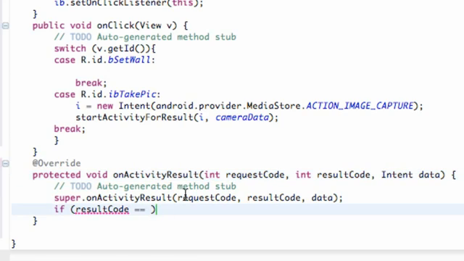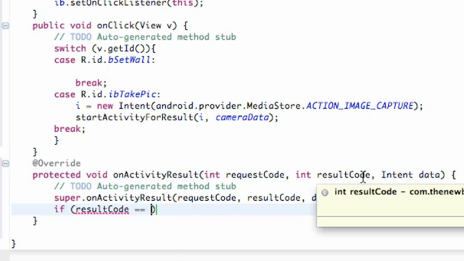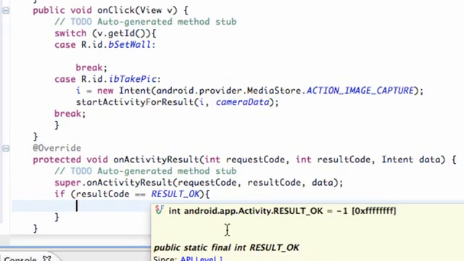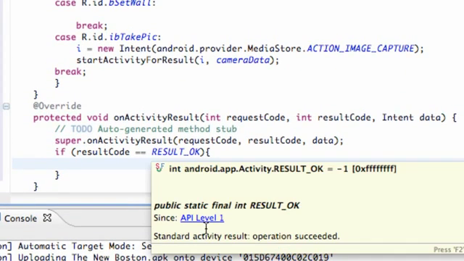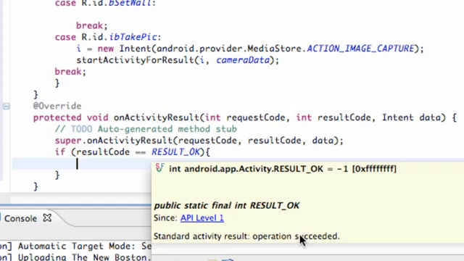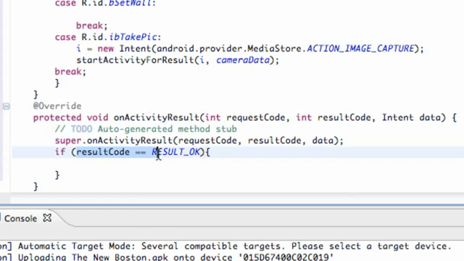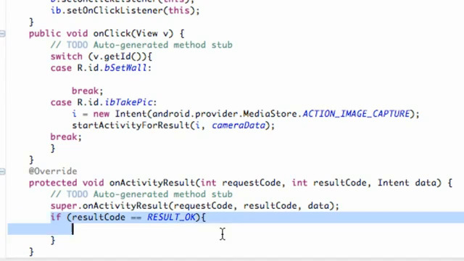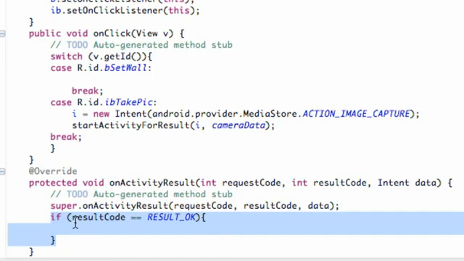So what we're going to do is say if it turned out okay, and we can use a variable or a method called result okay. And then we're just going to add some brackets, and if everything's okay, as you can see, if you hover over it, it says standard activity result, operation succeeded. So we're checking if the operation succeeded, and if it did, we're going to set up some stuff. If it didn't, it's not going to set up anything. So that's kind of a safety. We add this if statement for some safety.